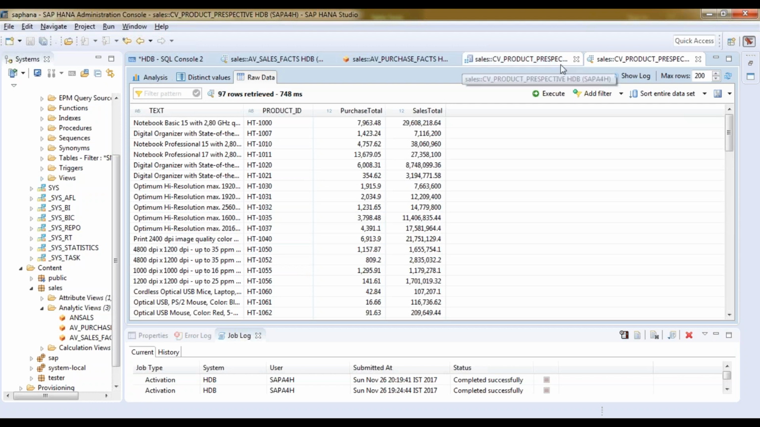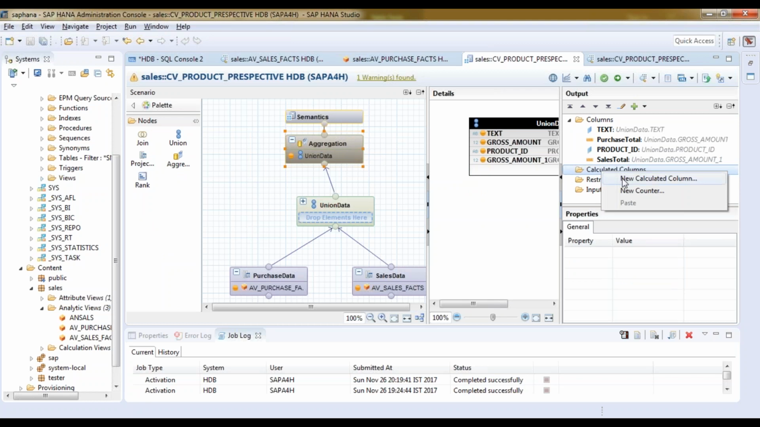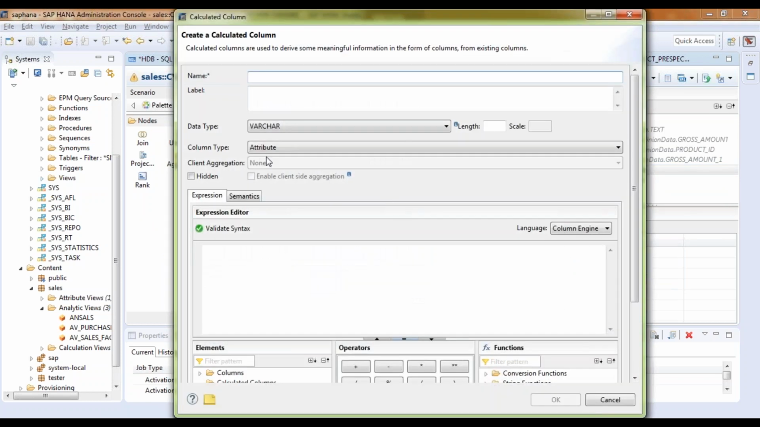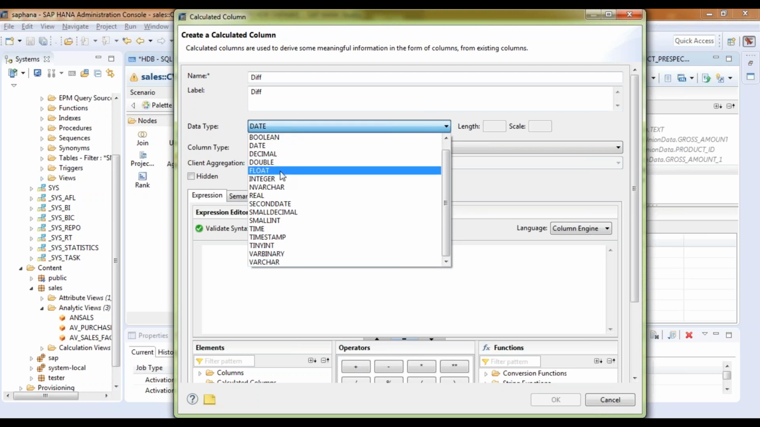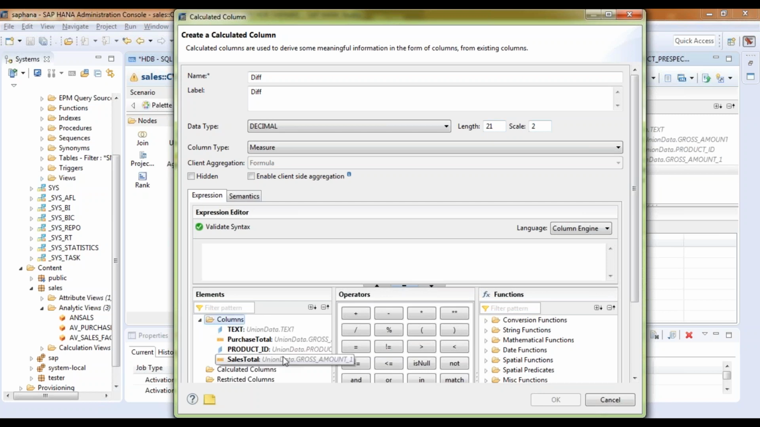You can also create a calculated column to calculate the difference between them. So come back, insert a new calculated column, and I say difference, and I say decimal, and I just use 21 and 2, and then I can put down difference between purchase and sales. So I can say what is my sales total minus my purchase total. I want to know that.